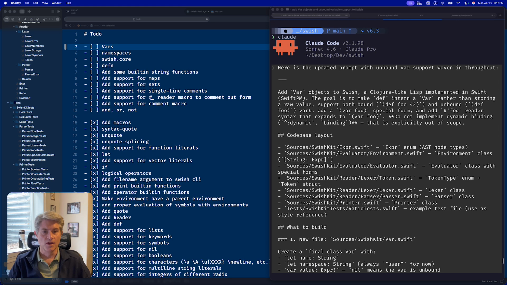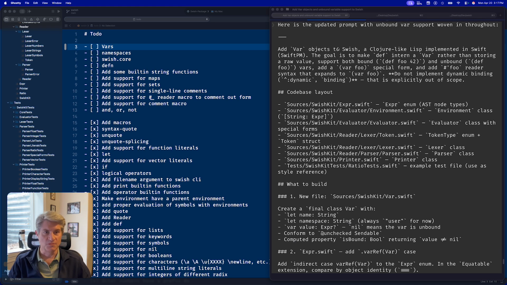Okay. Add var objects to Swish, a Clojure-like Lisp implemented in Swift. The goal is to make def return a var rather than storing a raw value. Support both bound and unbound vars, which we were not doing before, and add a var foo special form, and add a pound-quote foo reader macro that expands to var foo. Do not implement dynamic binding. That is explicitly out of scope.